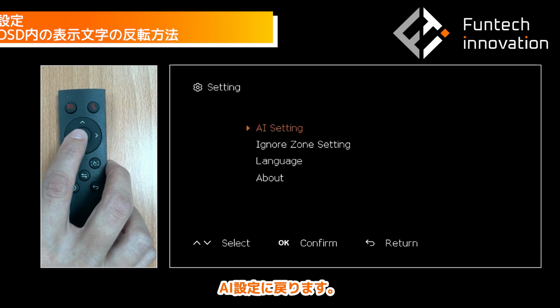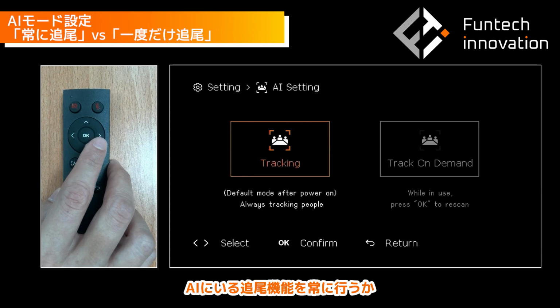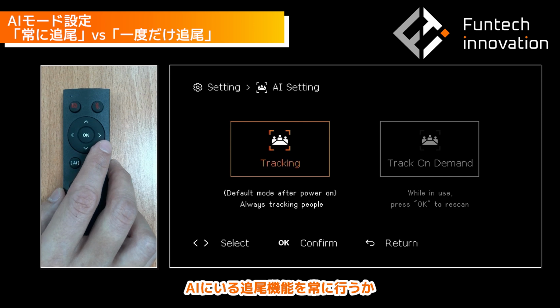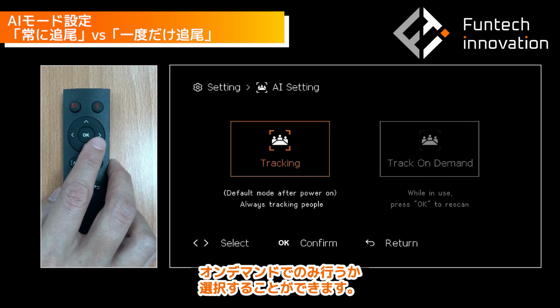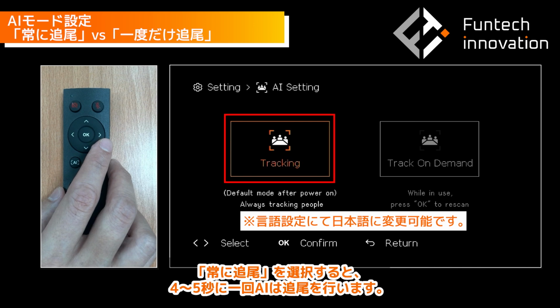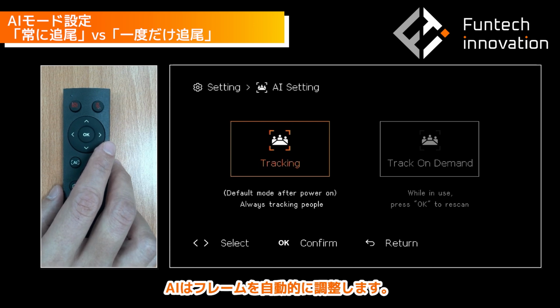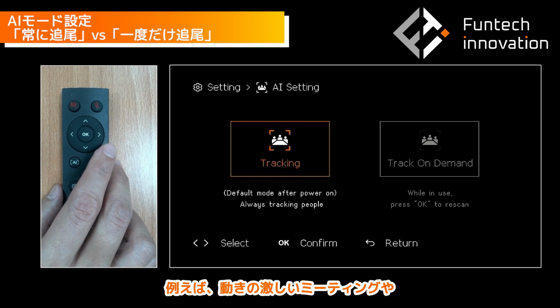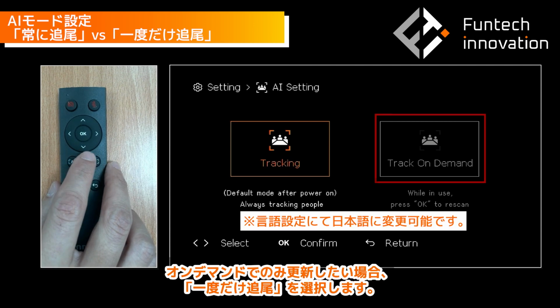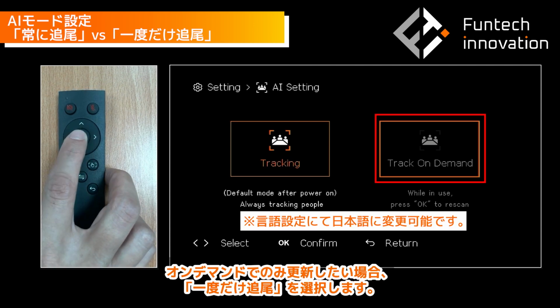Going back to the AI setting, you can actually control and tell the AI whether you want it to constantly track or you want it to track on demand. Constantly track, the AI will track people every 4 to 5 seconds. So if they change their seats, the AI is going to readjust the frame accordingly. But sometimes if people are actually moving around too much or people are walking in and out of the meeting room, then you may want to select track on demand.